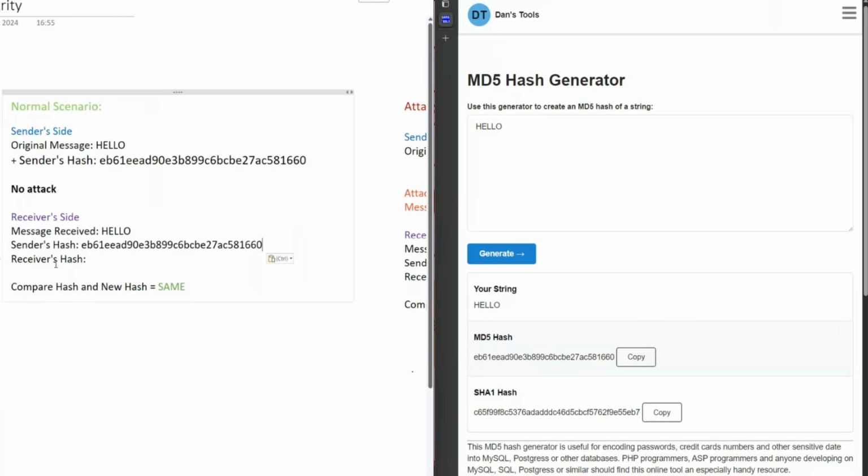Now receiver will once again calculate the hash of this received message, that is hello. So once again it will turn out to be the same. No tampering is done. And since the receiver hash that it has calculated of this received message and the hash that was sent are both the same, it means no attack has happened, no tampering has happened of this message.